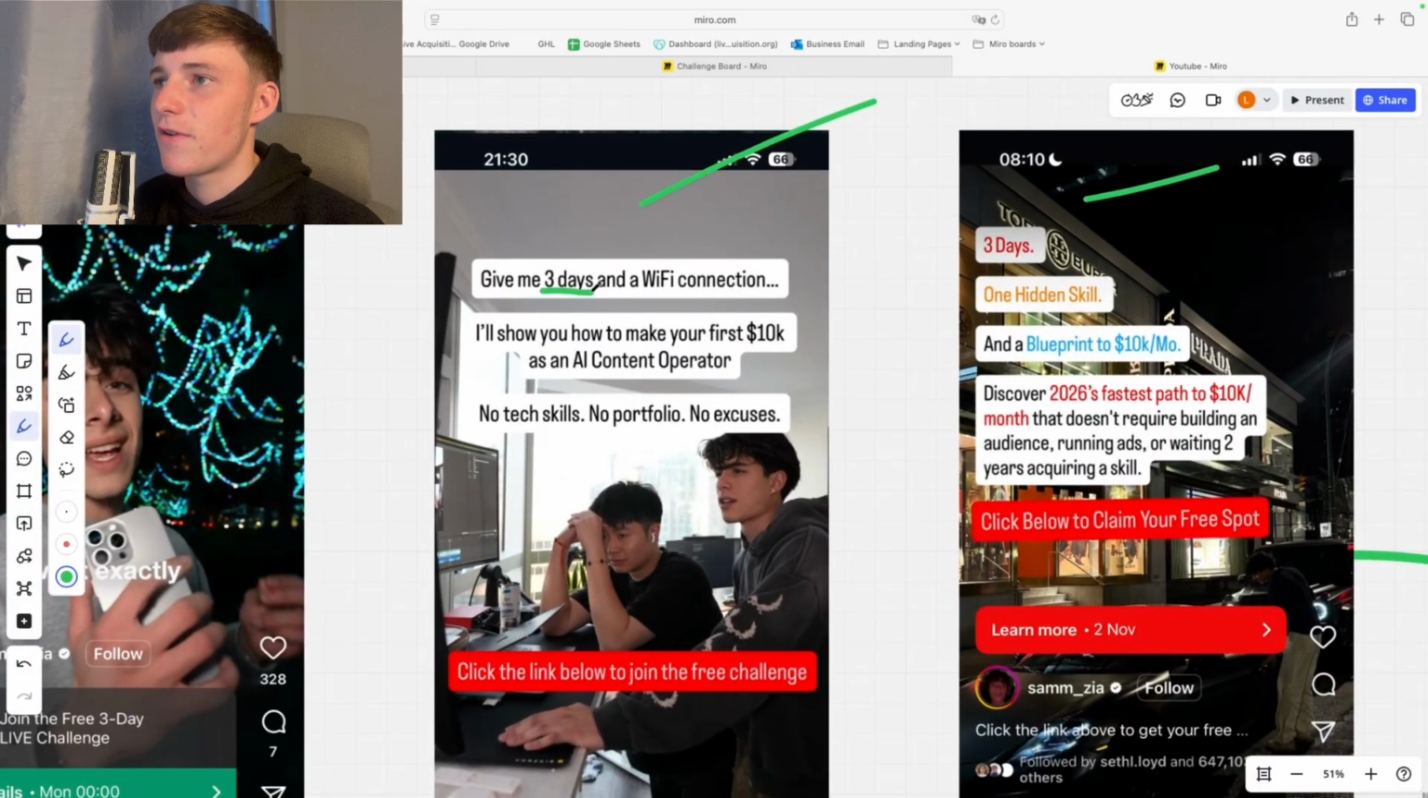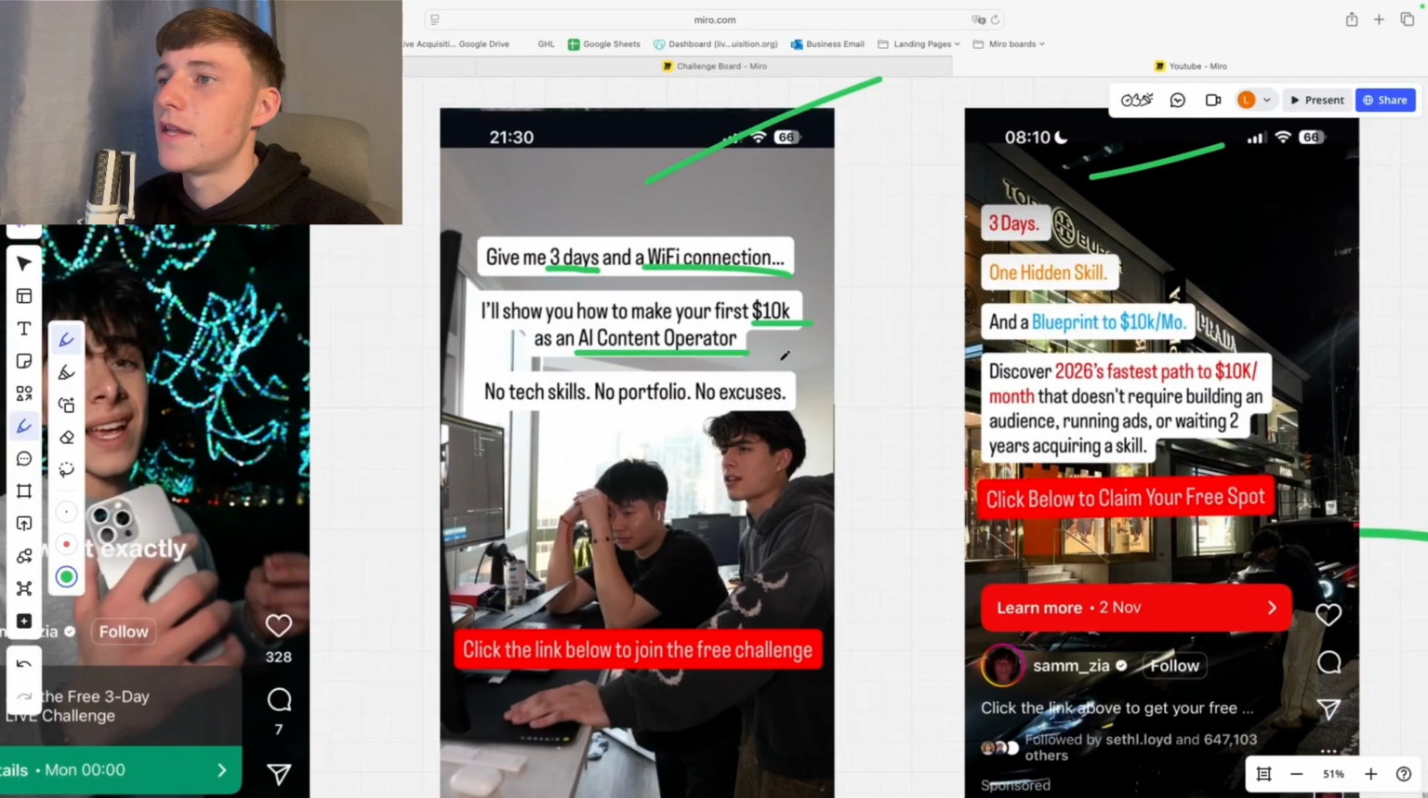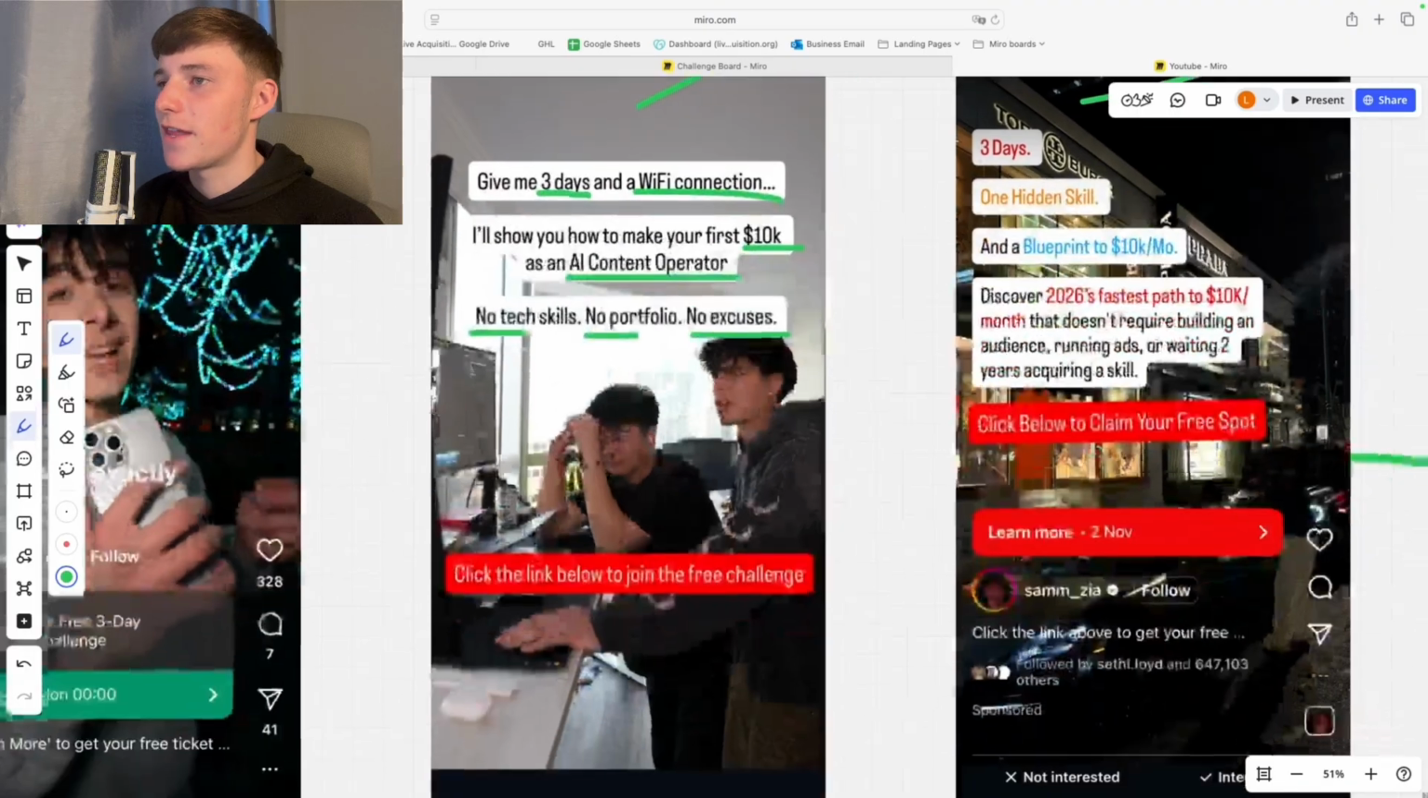So it starts off by giving me 3 days, which is obviously a quick time frame, and it's specific to the challenge that he's running, and a Wi-Fi connection, making it seem easy. I'll show you how you can make your first 10k as an AI content operator. So he's got a flashy mechanism and a big result in there. And then he's objection handling by saying no tech skills, no portfolio, no excuses. Basically meaning this isn't for experts, it's for beginners, so they can qualify themselves here.